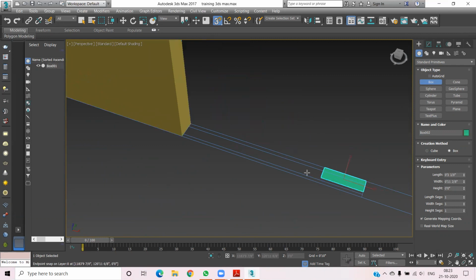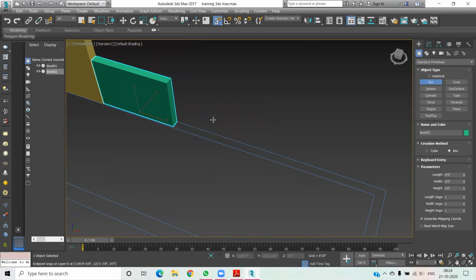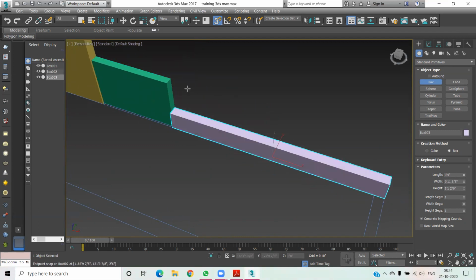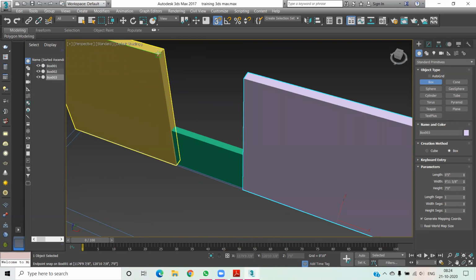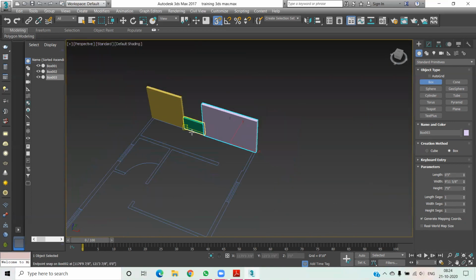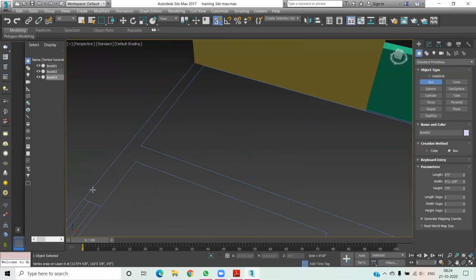For the windows, give the sill height of 2 feet 6 inches. Then again, taking the help of the snap tool, just hover onto the other box. You can see it will catch the other box's height and it will be the same height as over here. Are you able to understand, everyone? So likewise, you have to make it.